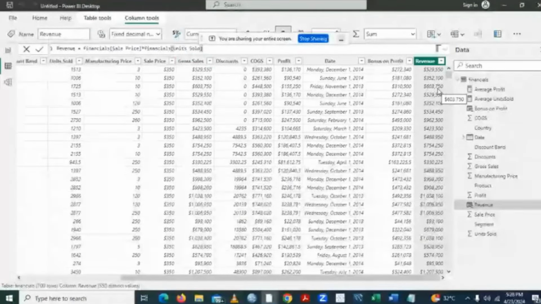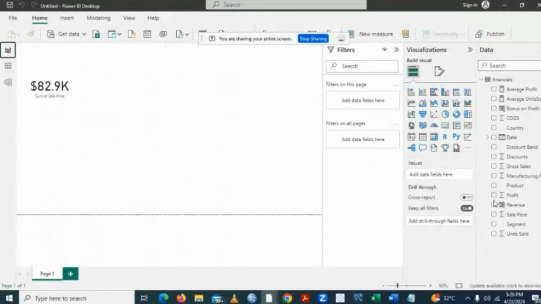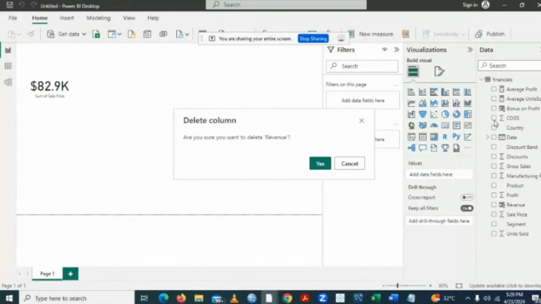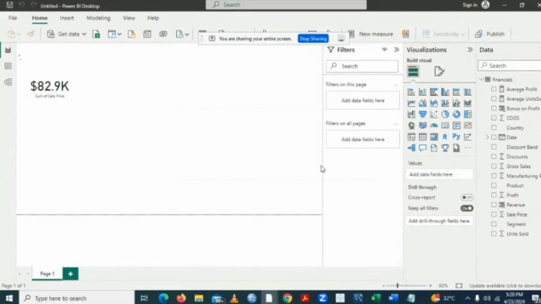Don't forget, I didn't say I want to build revenue. I want to initiate a new column, revenue. I just want to teach you how to do that, since we only did it in Power Query, but the one on Power BI, I've done that now. So I will come back to my data view, and since I don't need it, I will delete it. How do I go about deleting? You just come down here, delete from model. Are you sure you want to delete revenue? Yes.